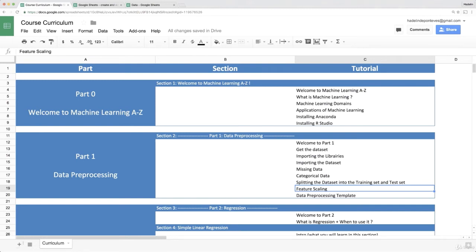Hello and welcome to this almost final tutorial of the Part 1 data preprocessing. I look forward to being well prepared with our data to start making our machine learning models. It's going to be very fun. We just have to hold on for 2 more tutorials and then we're good to go.